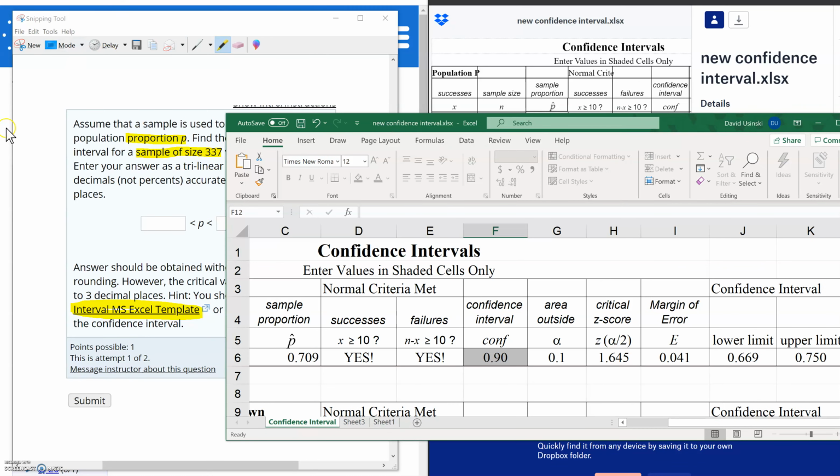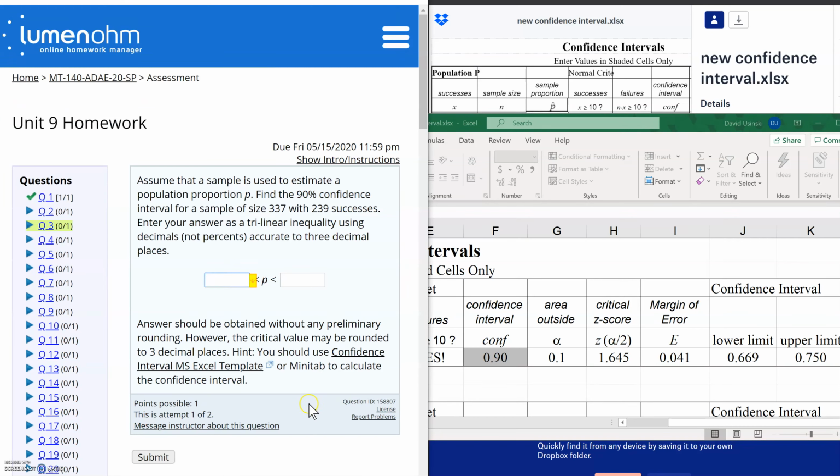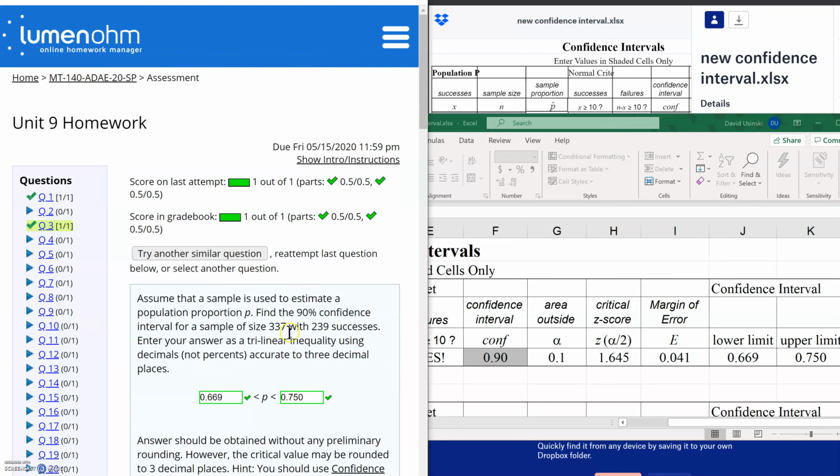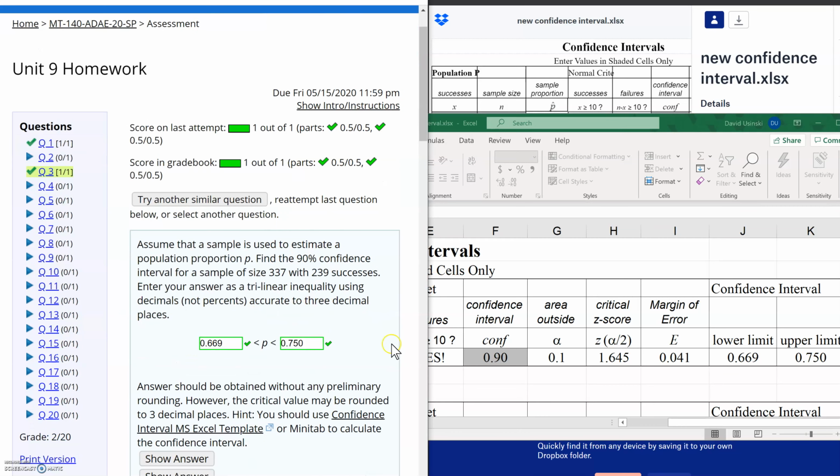All right, so behind here is the problem. All right, so let's type this in. We get 0.669, whoops, and 0.750. All right, and let's do submit. And voila, the answer is correct.